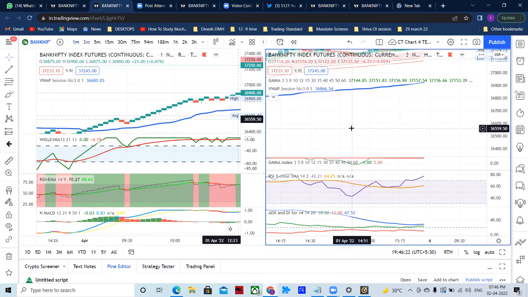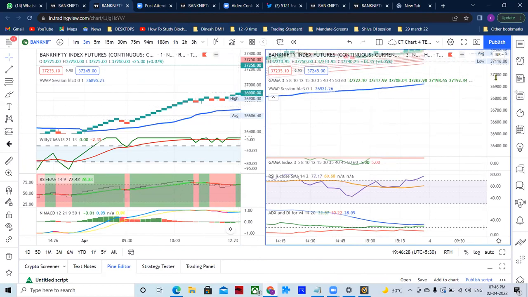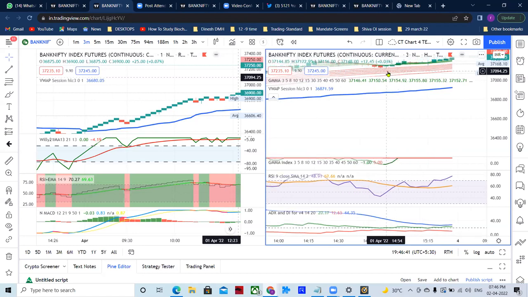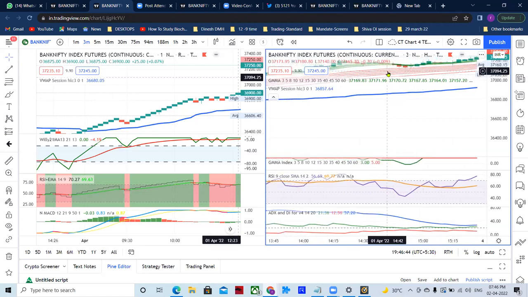This is the CT chart 4.2 layout. Here we have indicators like GMMA and VWAP, GMMA index, RSI, ADX, and DI. I will tell you about this GMMA indicator.